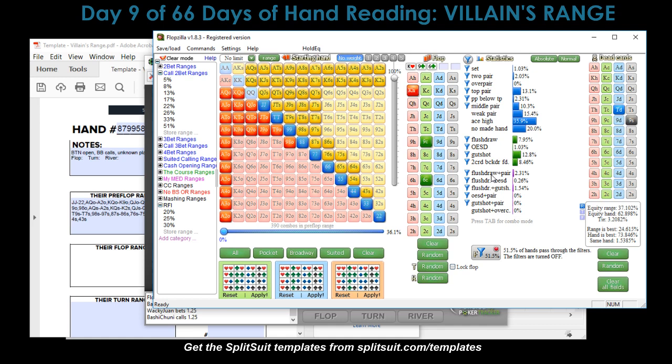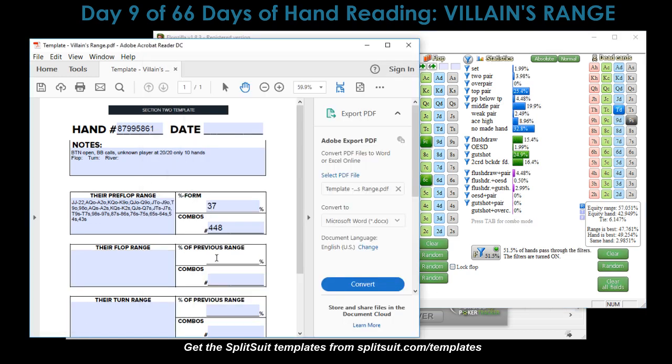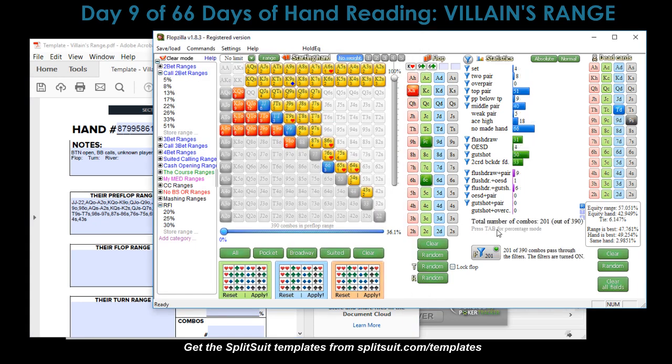Oftentimes when I don't know anything about a player, I'll give them a wider flop continuance range, especially versus a C-bet, just because they don't know me and I don't know them. They probably think I'm bluffing here. So he's continuing with 50% of his range. If we do have the 10-9 for a second pair hand, we have 43% against this range. He has 201 combos in the range, 52% of his pre-flop range. Oh, was it 101? Or 201? Whoops.